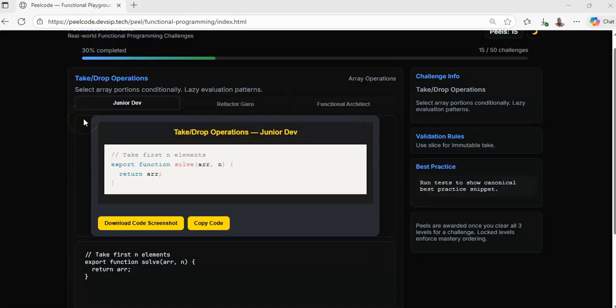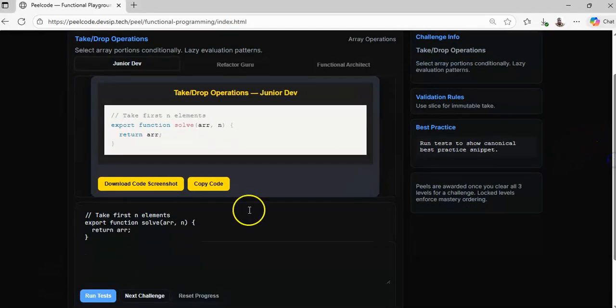So let's look at the first challenge here, where you have to take or drop operations. So here, take the first n elements. You take the first n elements. So let's see how we'll do this.